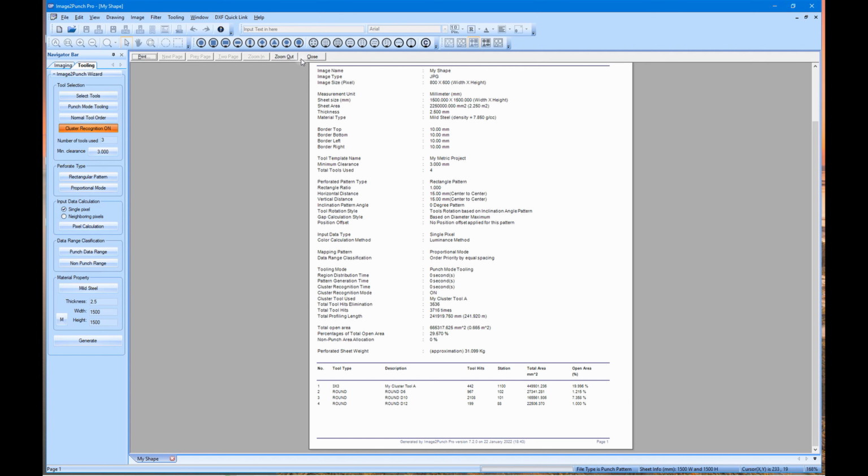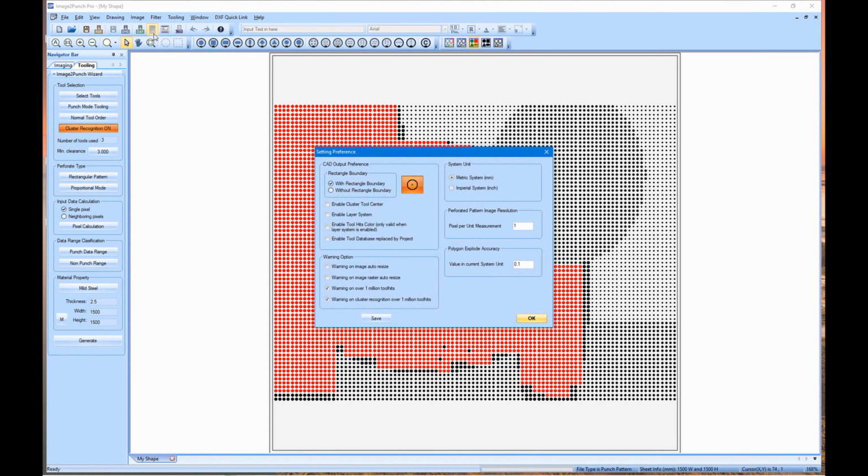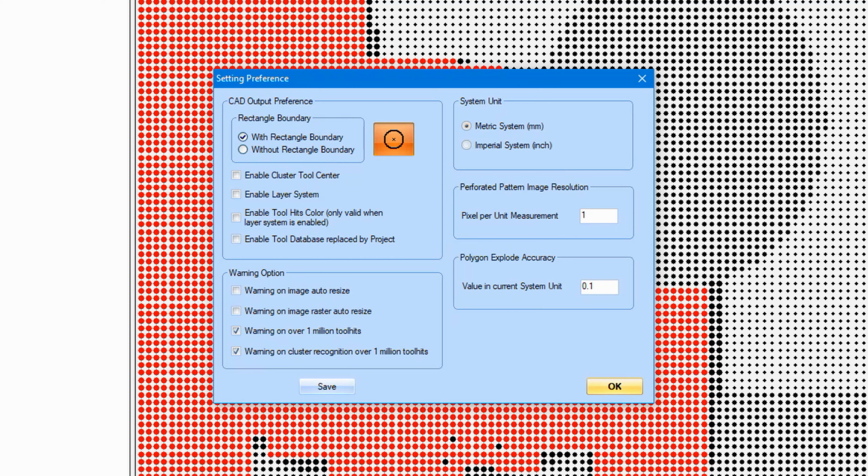Now let's save the perforated pattern into a DXF file. Before we do that, let's open the Setting Preference dialog box. In this setting preference, we want to check the boxes of the parameters that are related to the cluster tooling. First we need to enable Cluster Tool Center. This Cluster Tool Center is very important as it will store the location for each cluster tool. This location will be used to place the cluster tool in the CAM software.